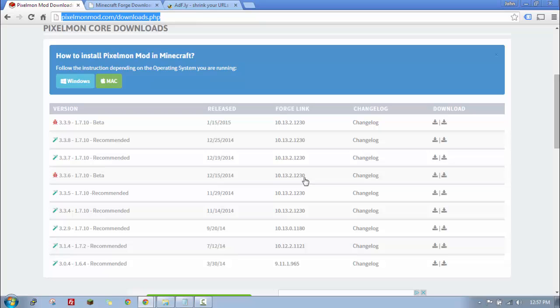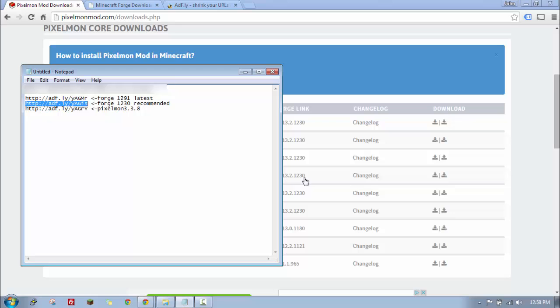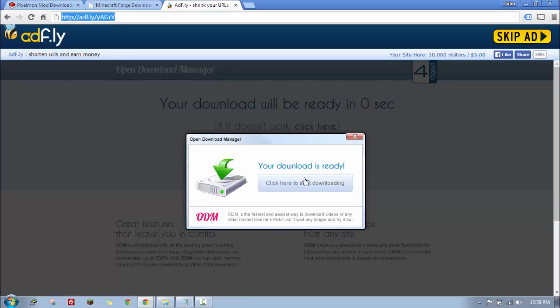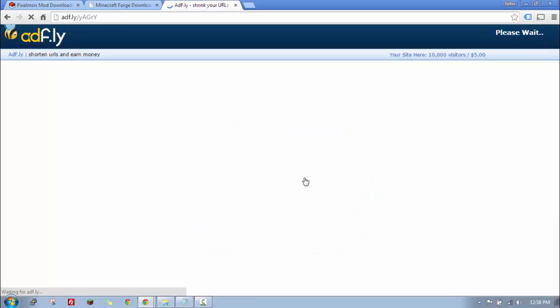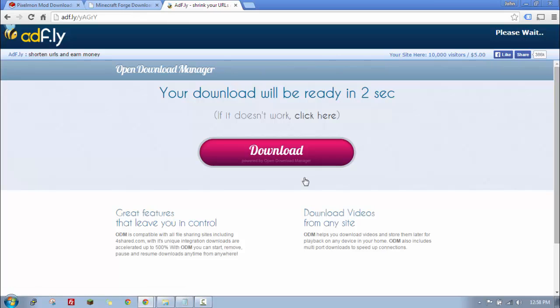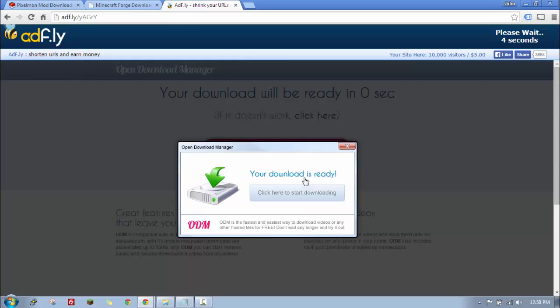You can get straight to the download, but if you see a newer version here that's been released under the recommended section and you want to try it, feel free. You'll just have to jump through those hoops. So let's go ahead and click on that next link for Pixelmon, and wait for the 5 seconds.